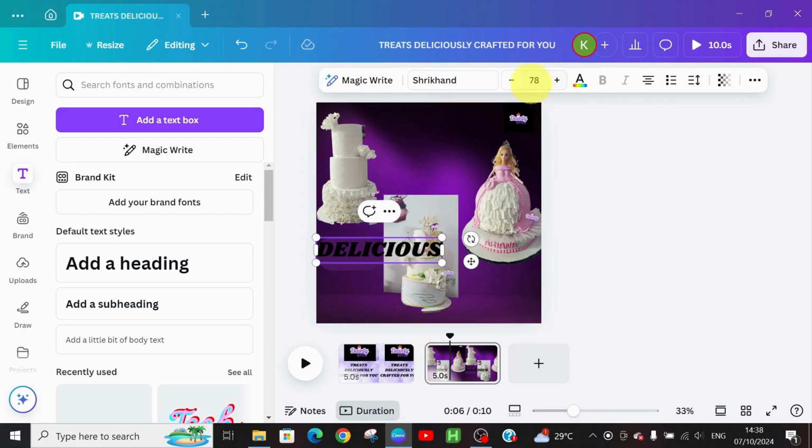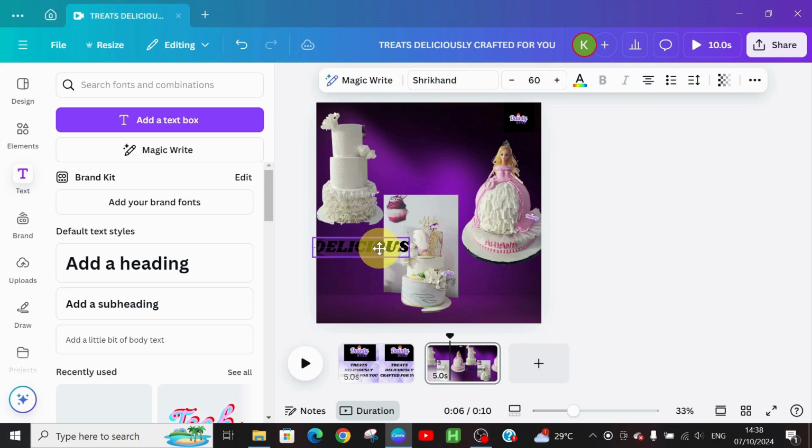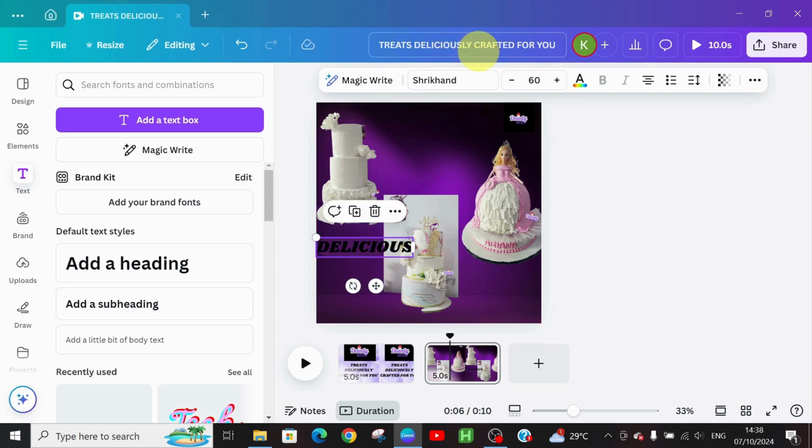Then go to font size, reduce it. Once it's been reduced, this particular one, reduce it. This one, bring it here and then reduce it.